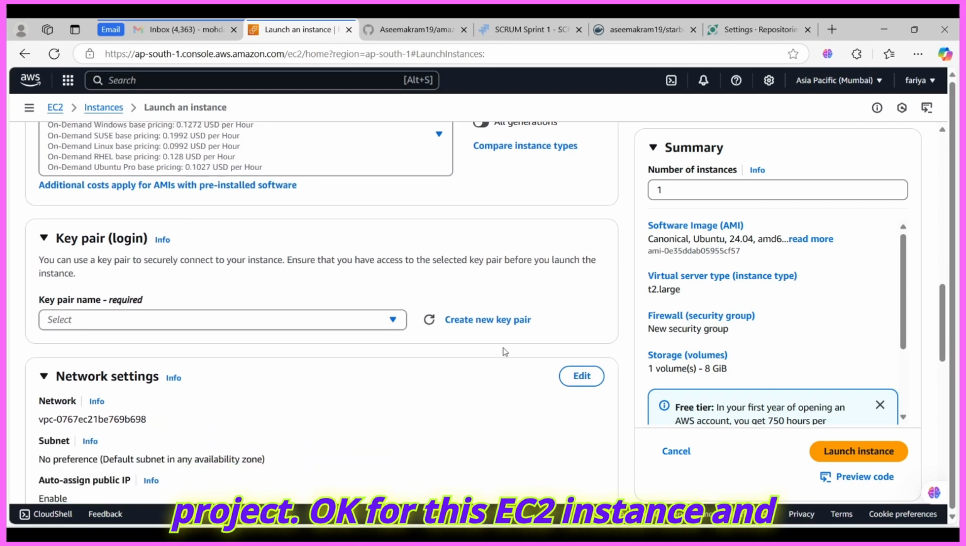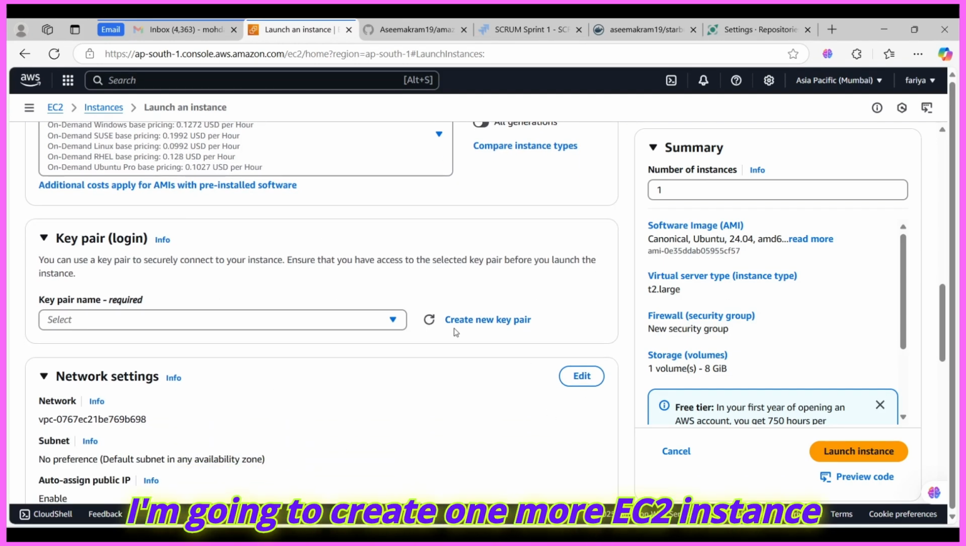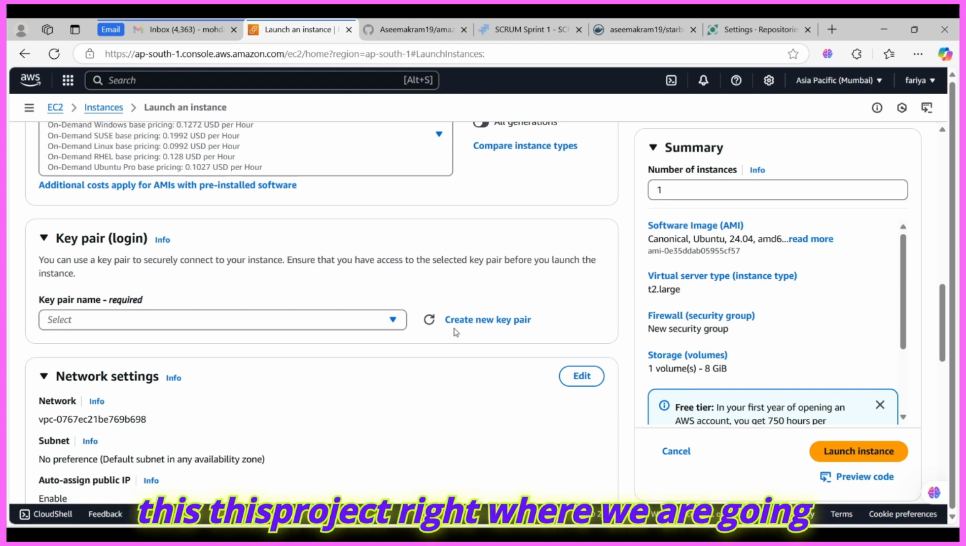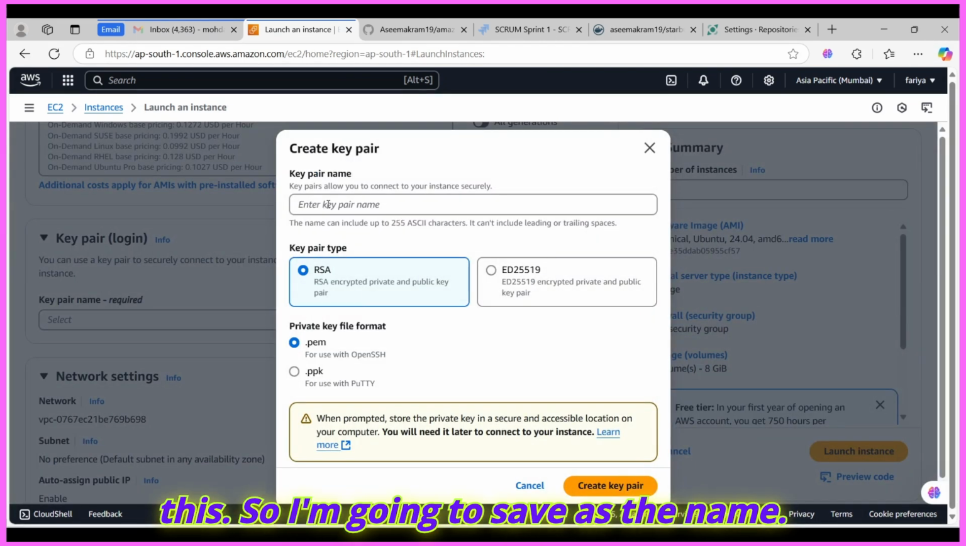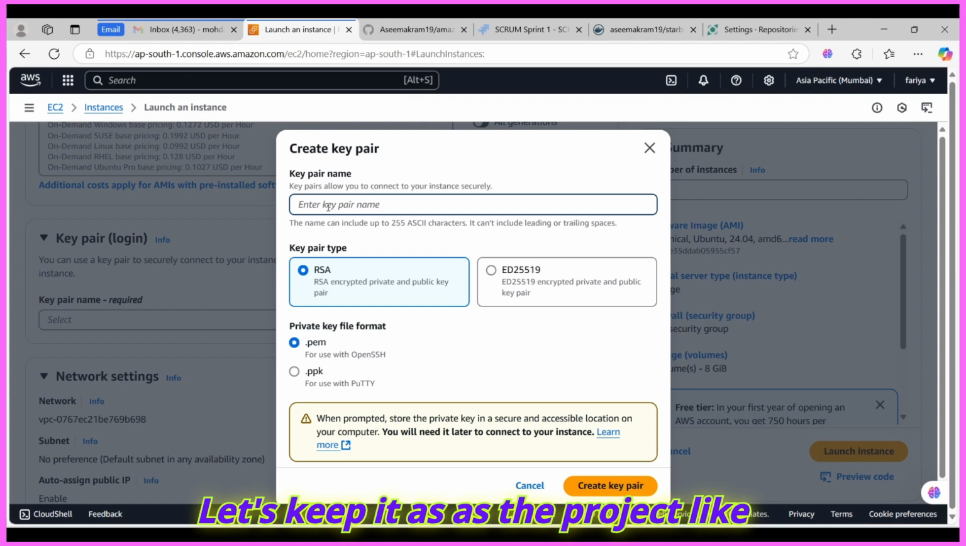This key is for this EC2 instance, and I'm going to create one more EC2 instance in the second phase of this project, where we are going to create a monitoring server. In that monitoring server, I'm going to use the same key pair. So I'm going to click on this and save it with a name. Let's give it the project name, Prime Video.